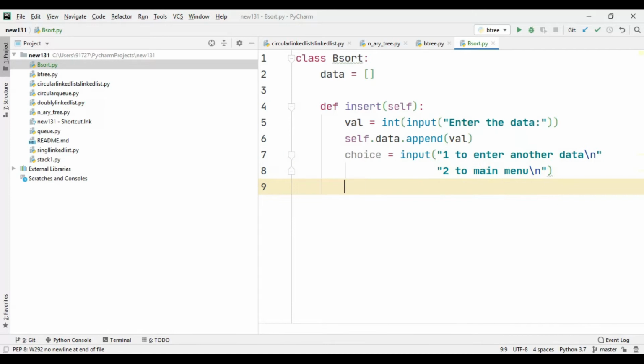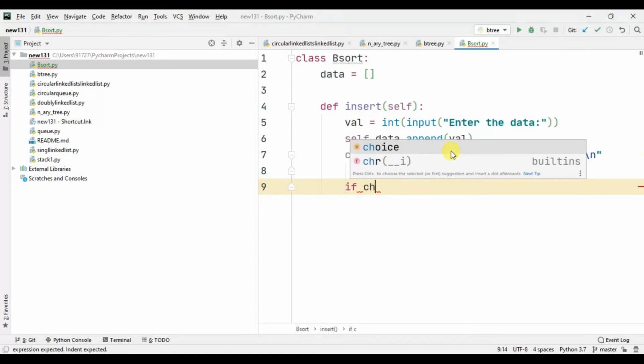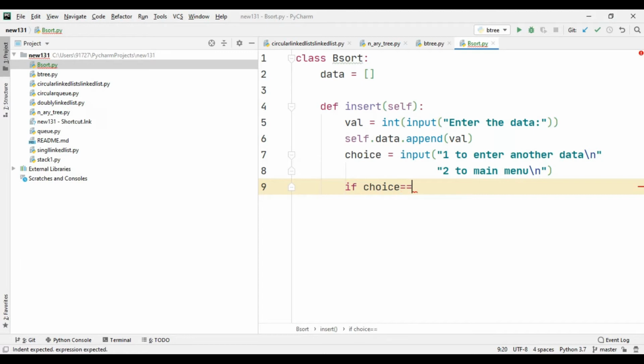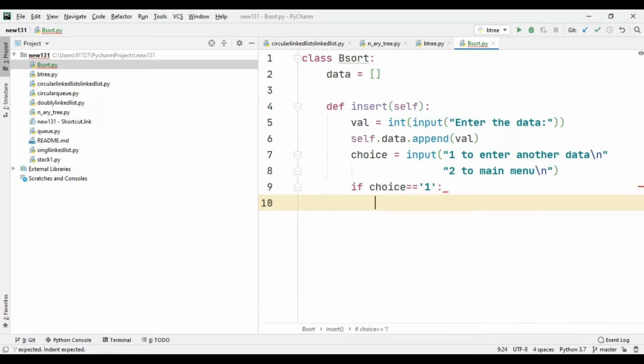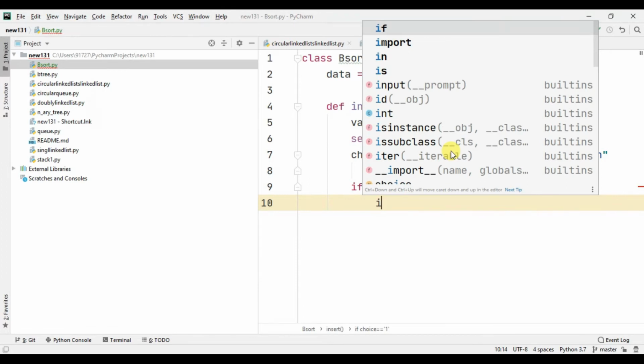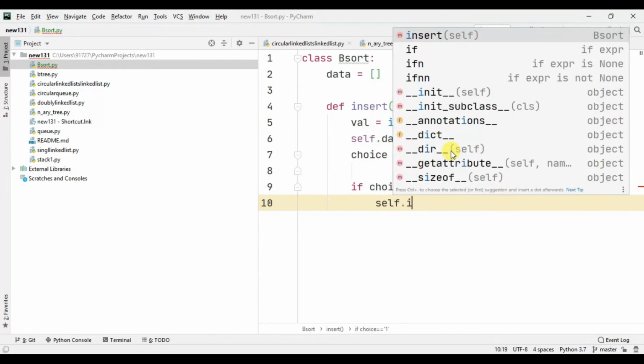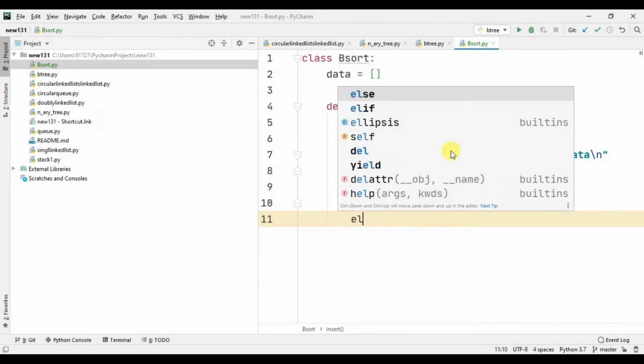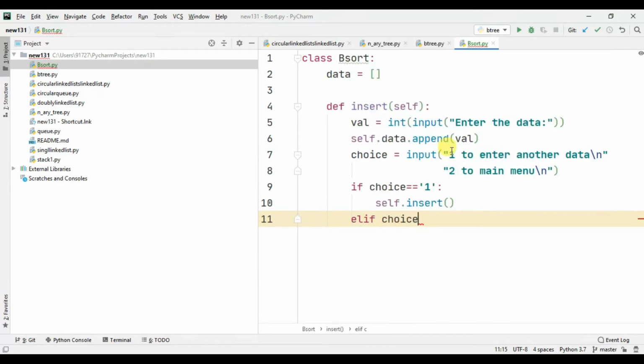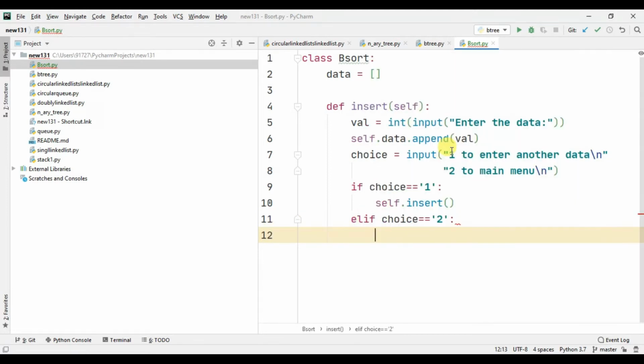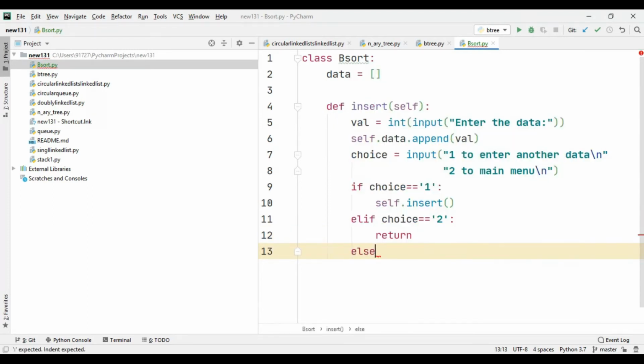Now we need to create our if else statement. If choice equals 1, then we will recall the function, self.insert. Elif choice equals 2, we will return from the function. Else means the user has entered something wrong, so we will print wrong choice.